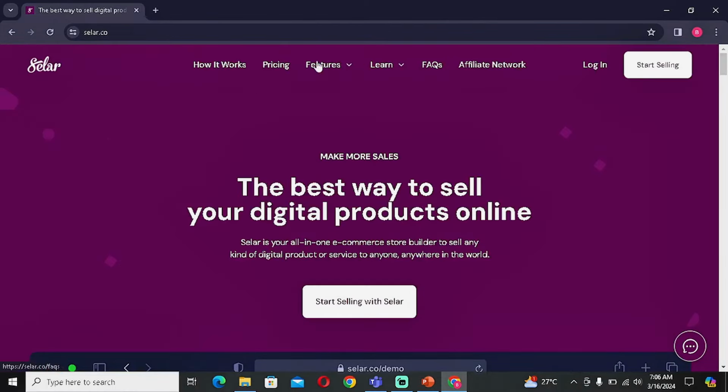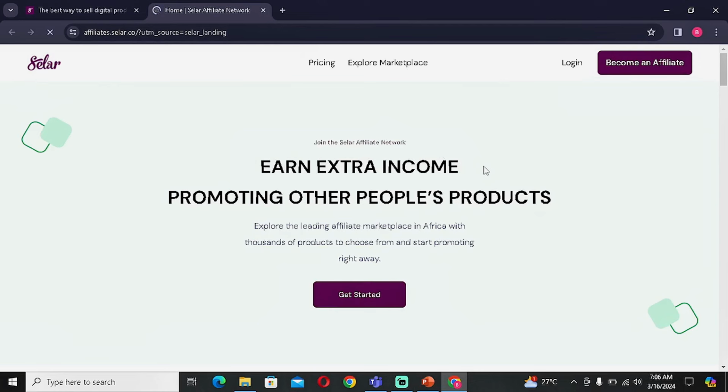So for the affiliate marketing, at the top over here, you simply want to come to affiliate network. So you want to click on affiliate network. As you guys can see, this is about the affiliate marketing itself. The other side was majorly about selling, and now this is the place for affiliate marketing.